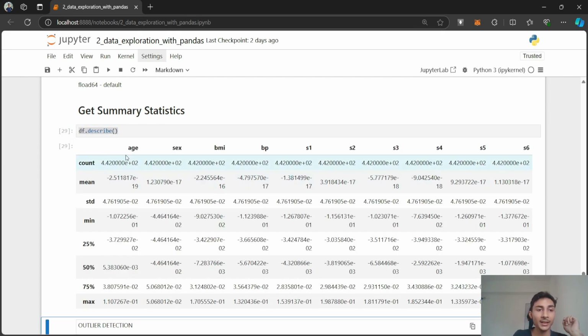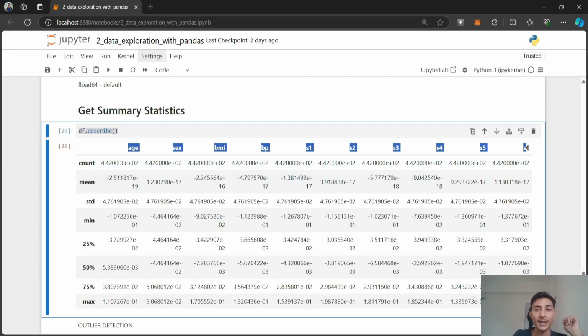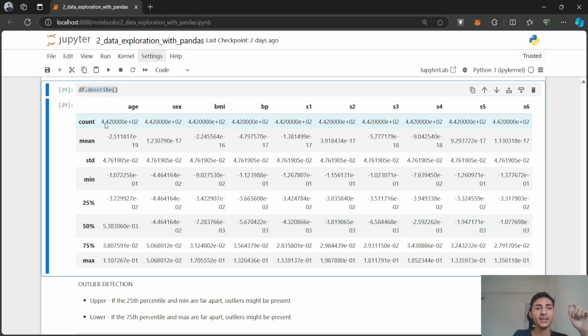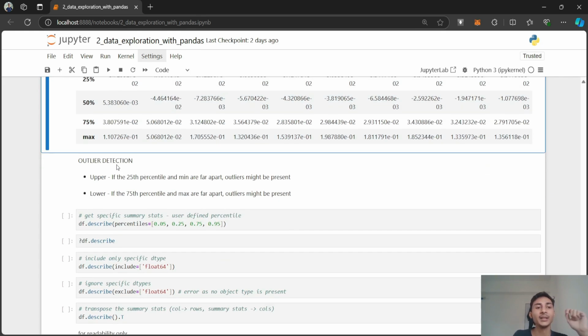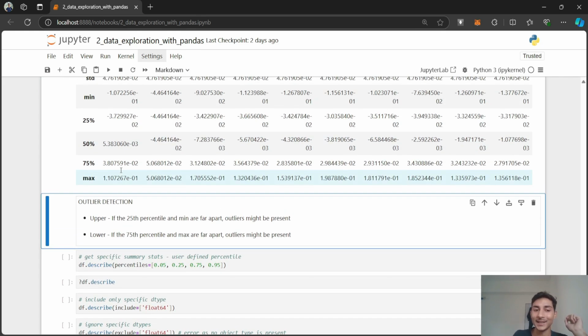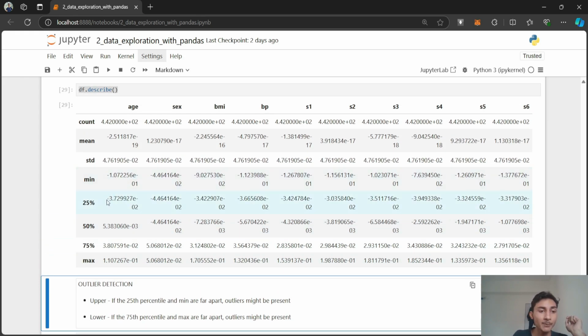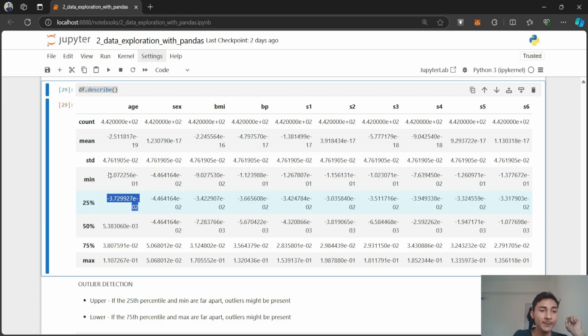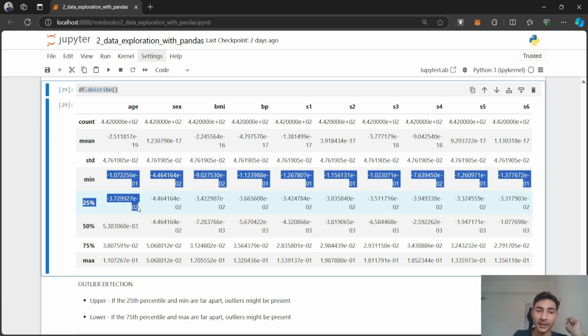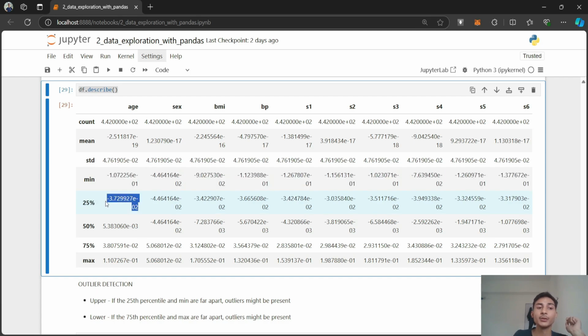So you can see that all the columns are there and we have summary statistics like count, mean, standard deviation, min, 25%, 50%, 75%, max. And why is it useful? Most of the things you can directly get, but one thing that you can do with this is outlier detection. All you need to do is check whether your minimum value and 25 percentile value are close enough. If they are close enough, that means you don't have outliers.